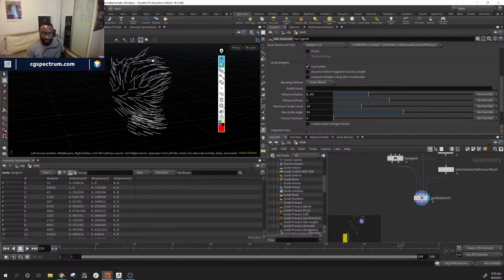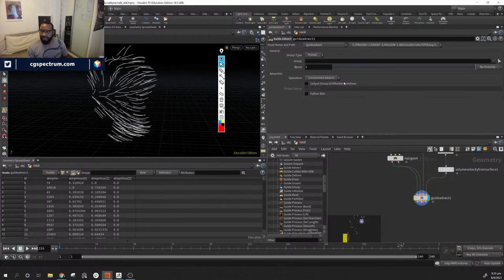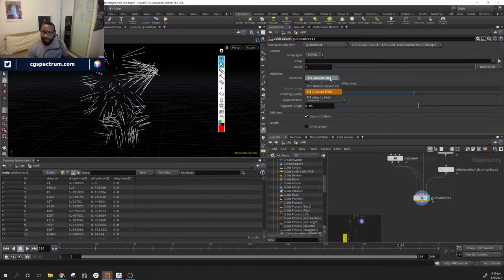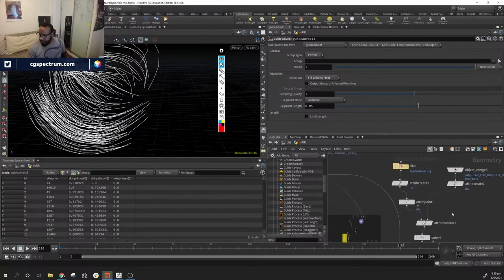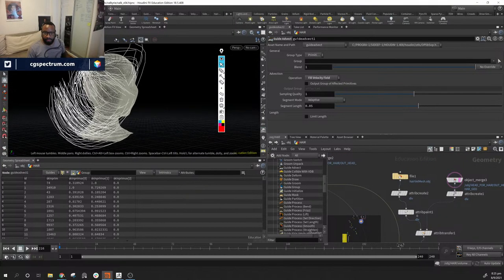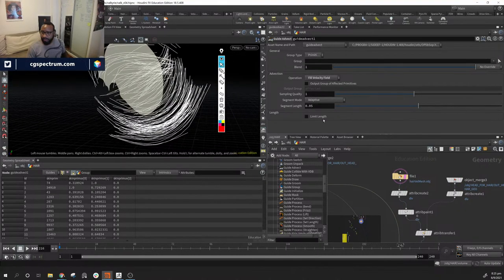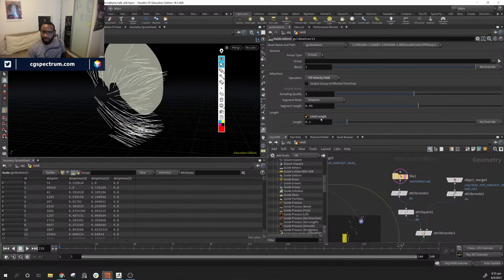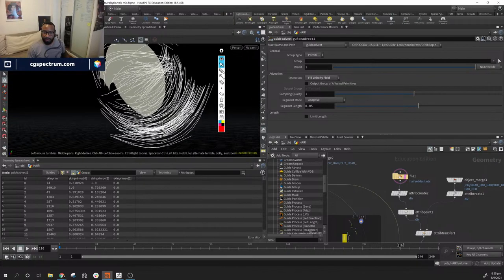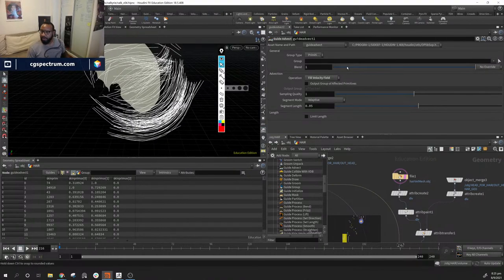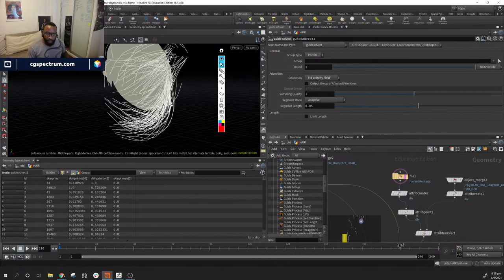Getting somewhere. So it is flowing backwards. We can see that it is flowing backwards, which is good. That's what I want. So we just need to fill collision field, fill velocity field. Oh, yeah, look at that. So I'm getting somewhere.